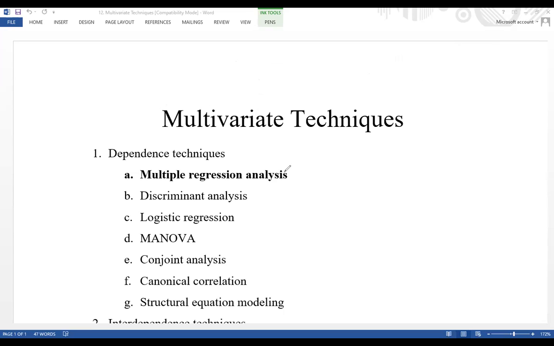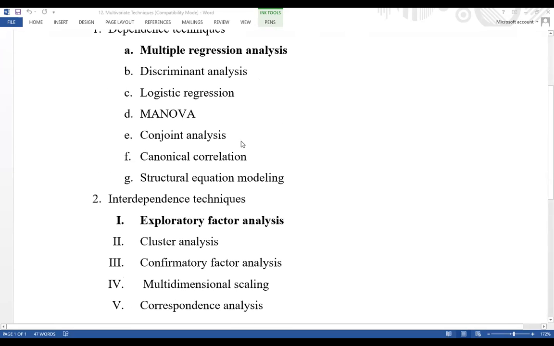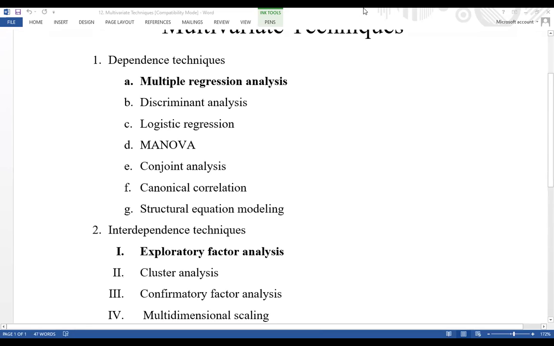In a multivariate technique, we analyze more than two variables at a time. And there are two types of multivariate technique. One is dependence technique, as you can see here, and the second is interdependence technique. So multivariate means we are analyzing more than two variables at a time. For example, multiple regression analysis.